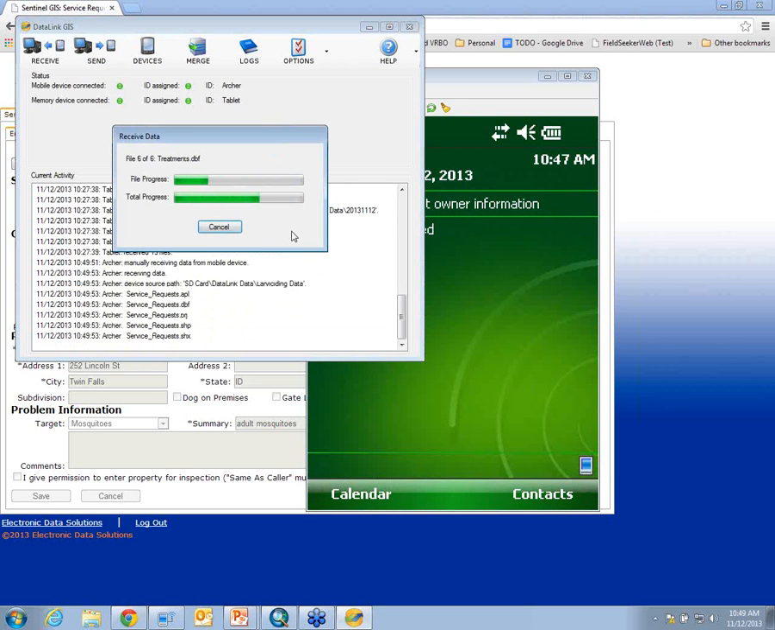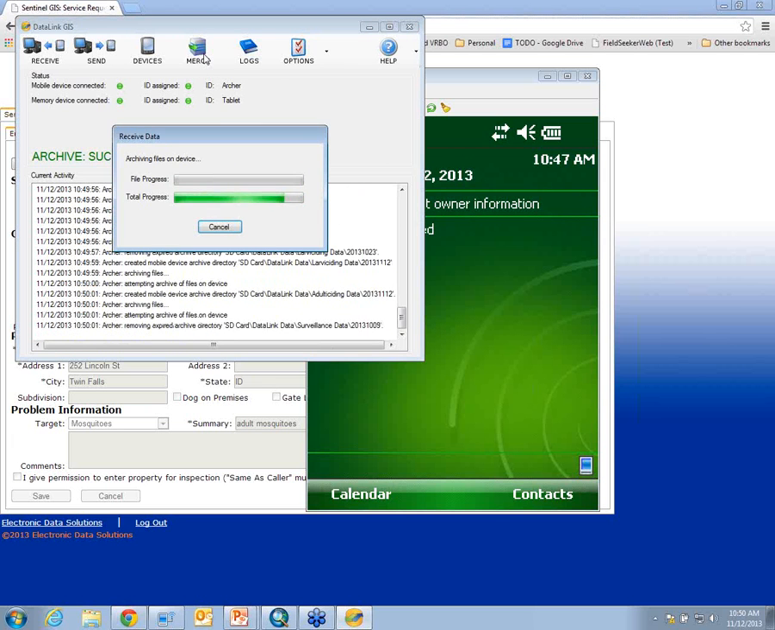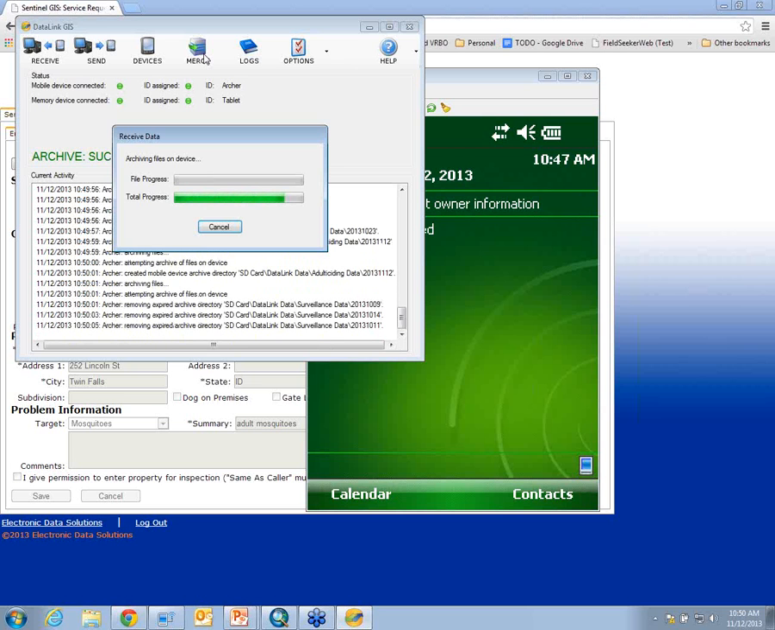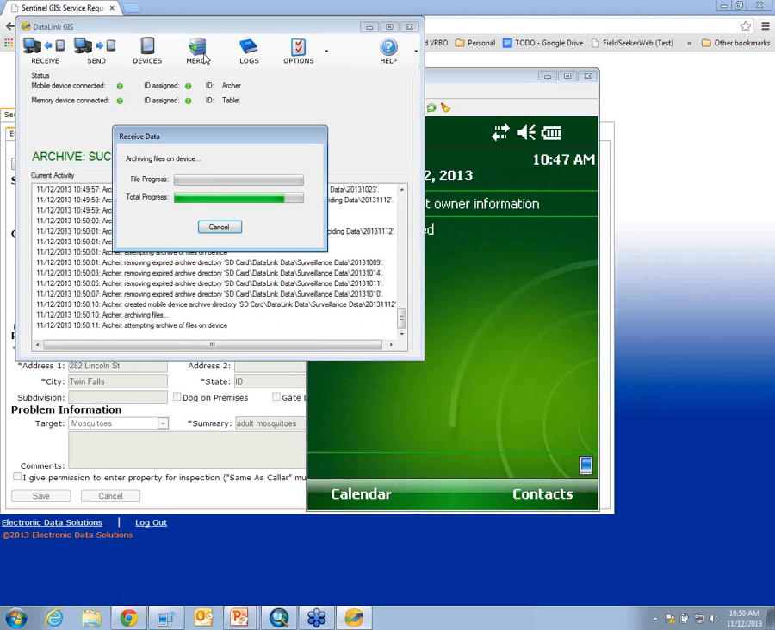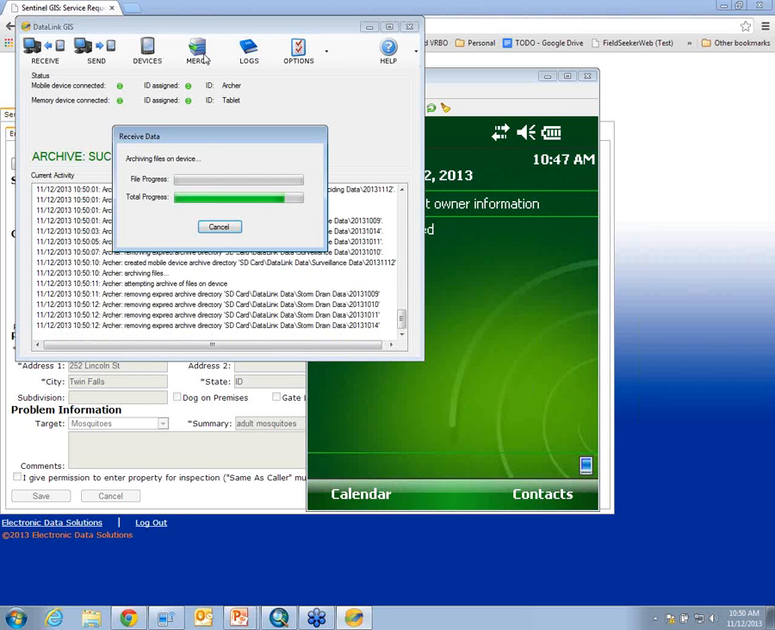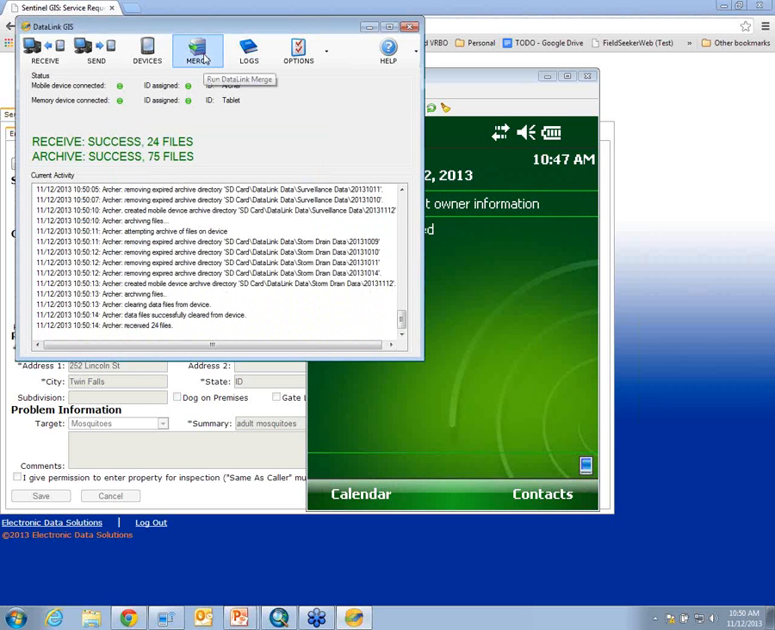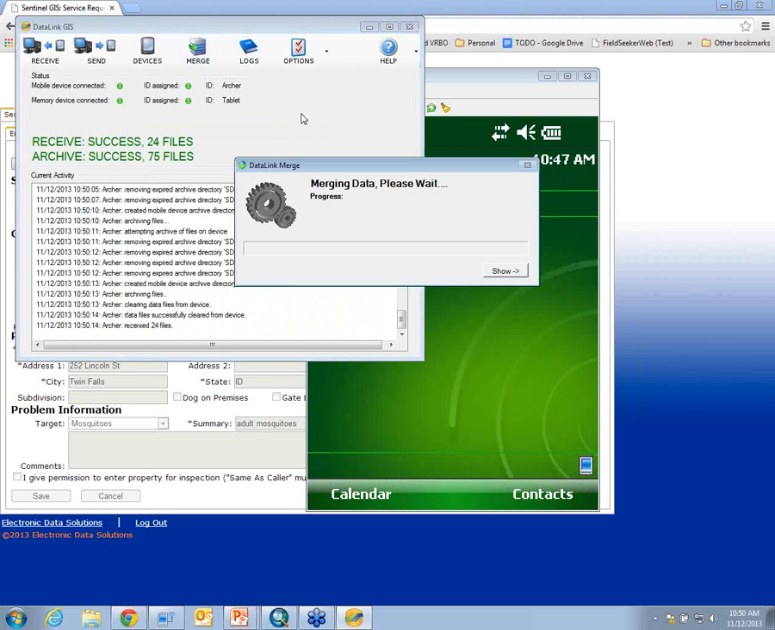Receive that information and merge it in. So I think that gives some more flexibility to how service request is used. It's not always possible for people to synchronize their device every single day, and service requests sometimes are higher priority, so there have to be workflows to support that, and now there are. So happy about that. So we'll let that merge.